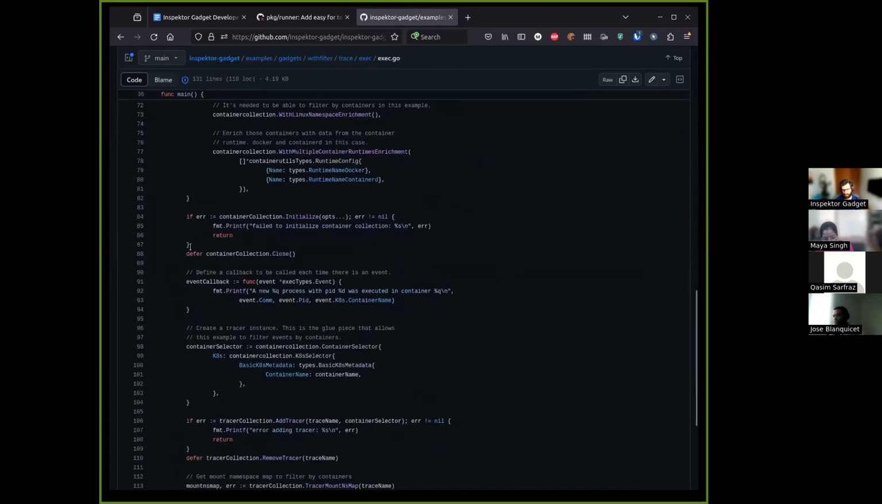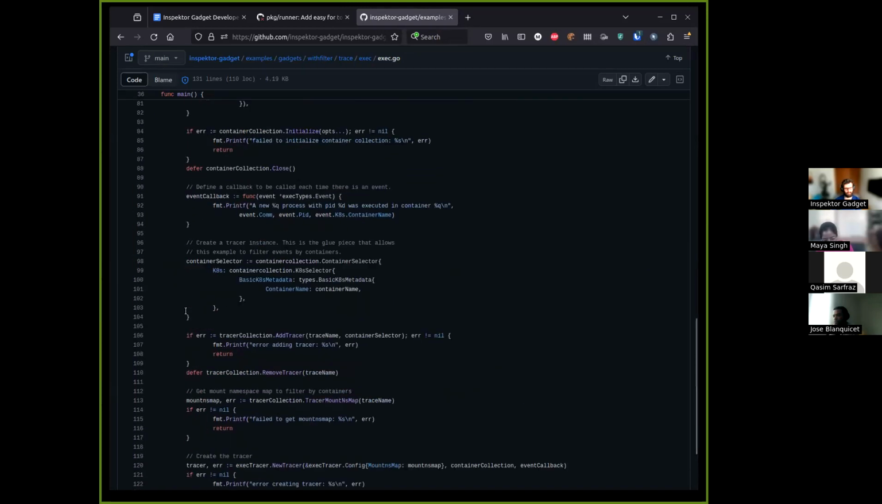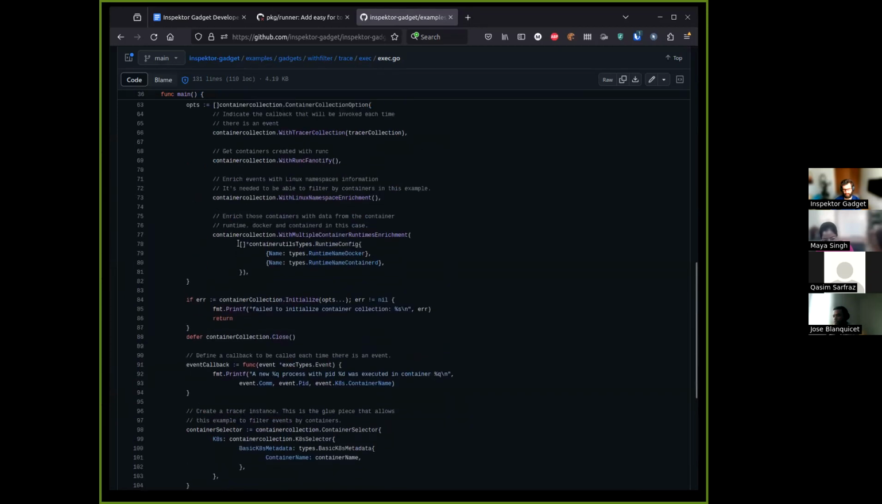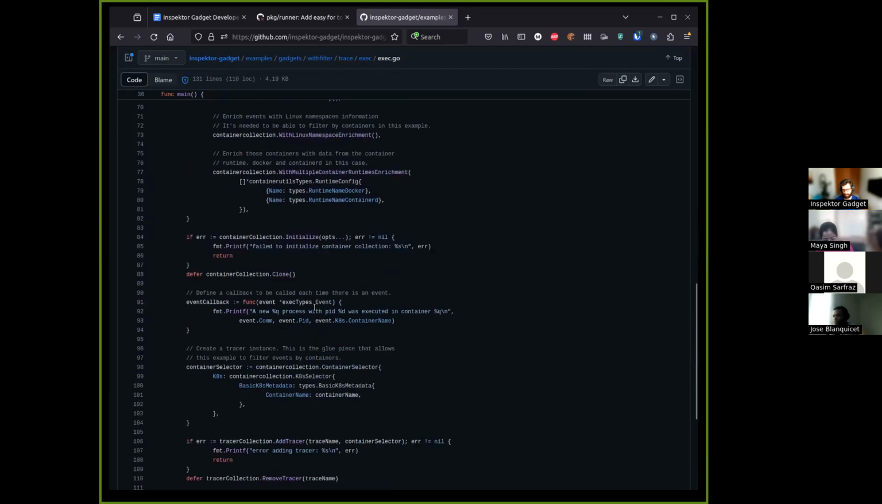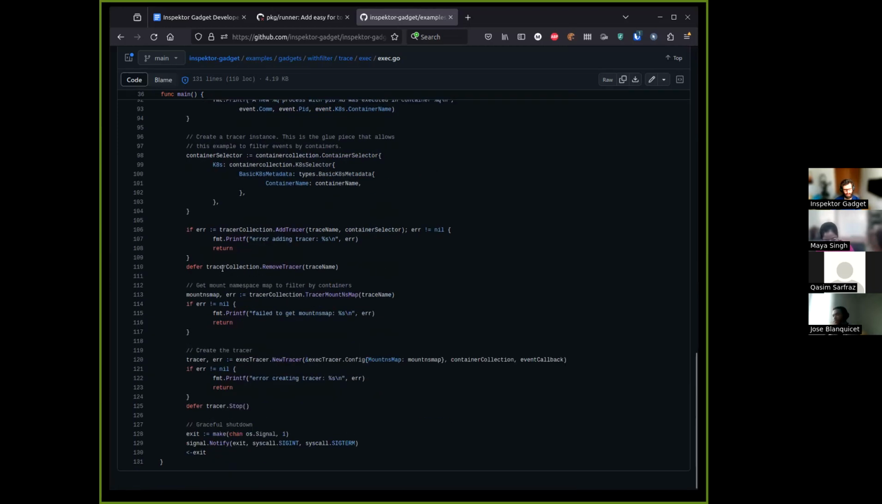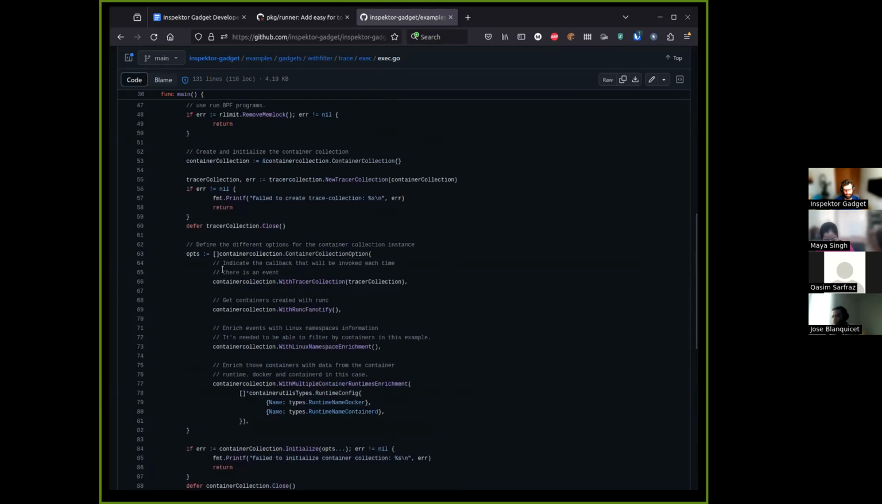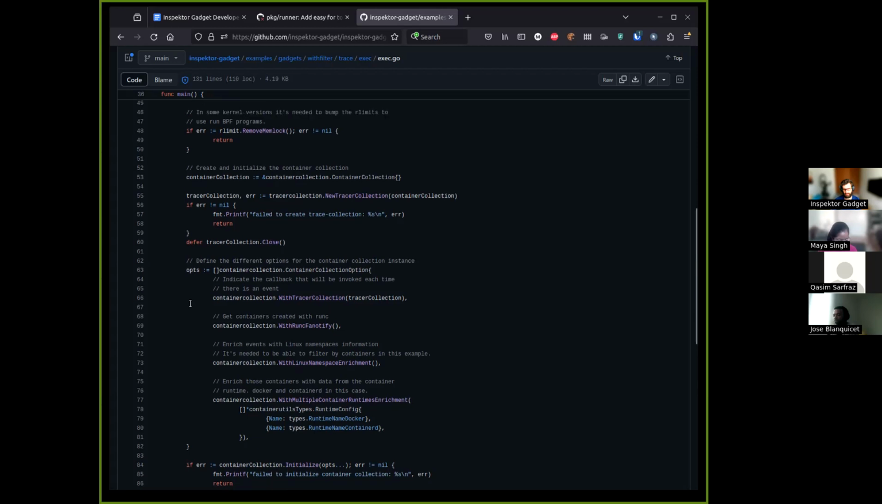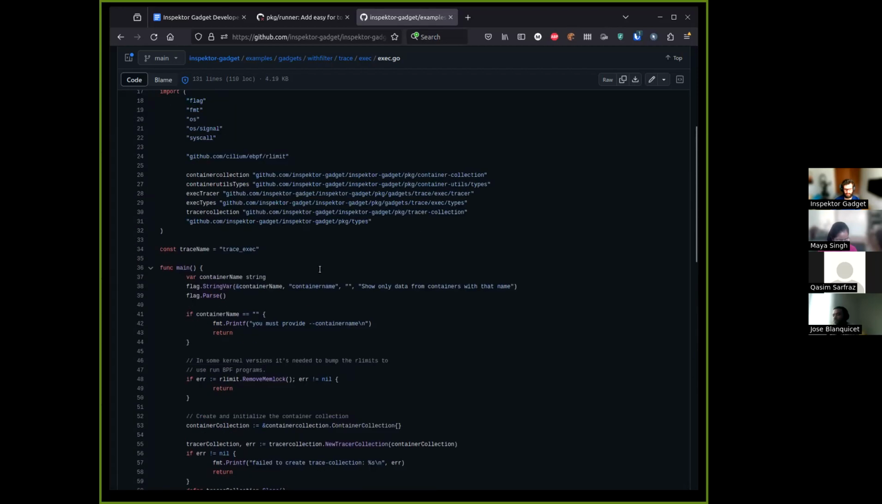As you can see, in order to use a gadget, you have to perform a lot of tasks. You have to configure the container collection with different options. You have to connect the tracer with the container collection and so on. I think this is good, but at the same time it is a very low level API, and most users don't want to worry about this sort of low level API. Most users only want to import the gadget, run the gadget, and then get enrichment, filtering, whatever is available for free.